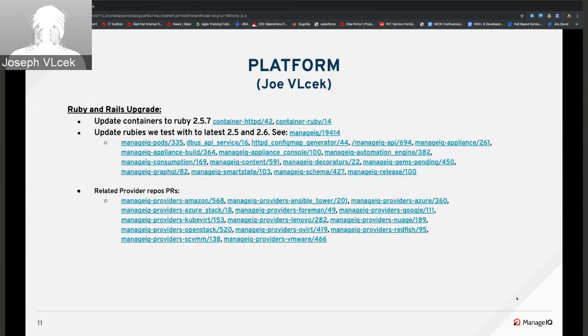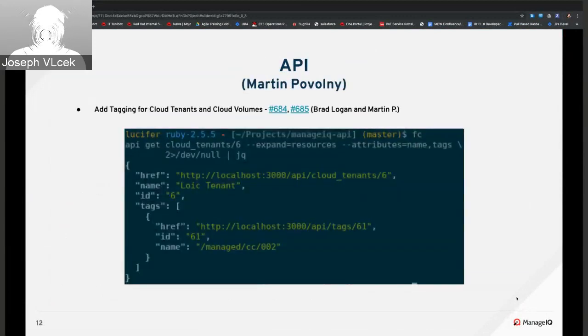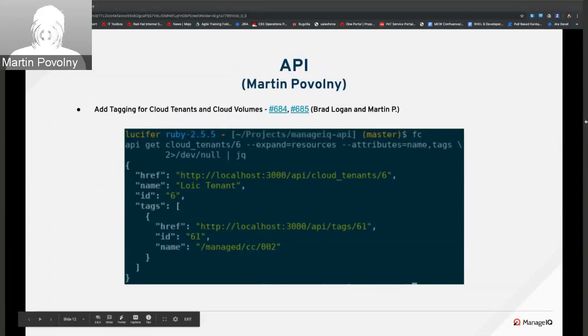On to the API. And Martin, take it away. Okay, so we had two groups of enhancements in this sprint. The first one is the added support for tagging for cloud tenants and cloud volumes. Work was started by Brett Logan, and I just finished it. So here you can see an example of getting the tags under cloud tenants.